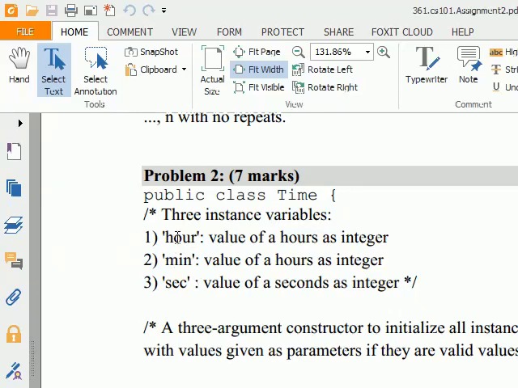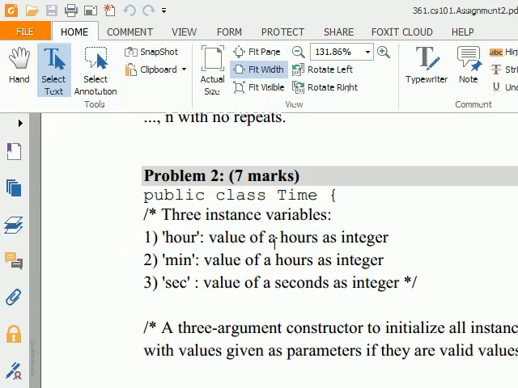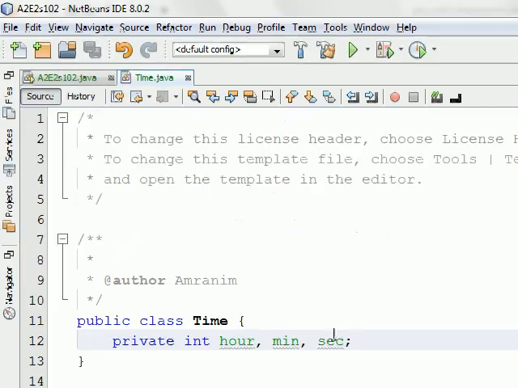So we have 3 instance variables: hour, min, second. All of them should be int, right? So let's have int hour. Put them private, for example. Private hour, min, and second. I can have this all hour, min, sec like this, okay?